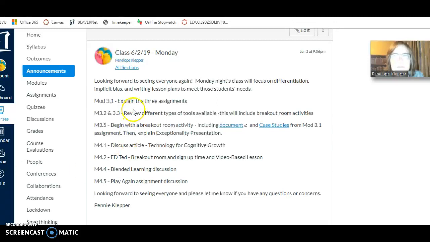So far tonight we've discussed Module 3.1, all 3 assignments, and please let me know if you have a question about that. In Module 3.2 and 3.3, we're discussing the different types of tools available, and for a breakout activity we're doing a Jack Kerouac Quick Talk. The people in each of the 3 breakout rooms pick 2 different tools, and from those 2 tools they have a minute to explain it to us. I will be adding more to this video as we go throughout the class, and please let me know if you have any questions.